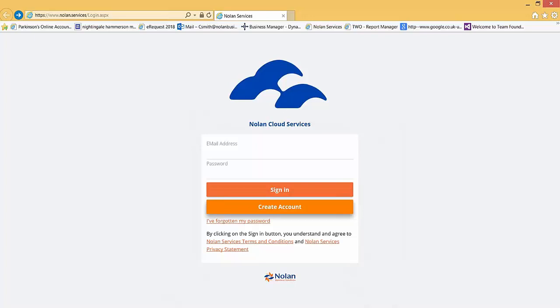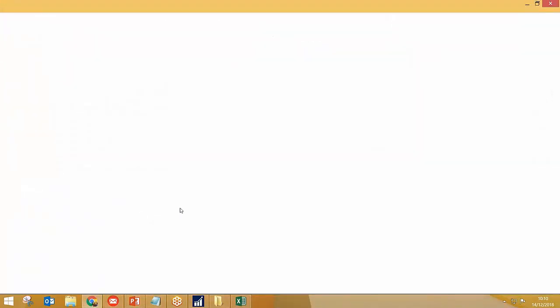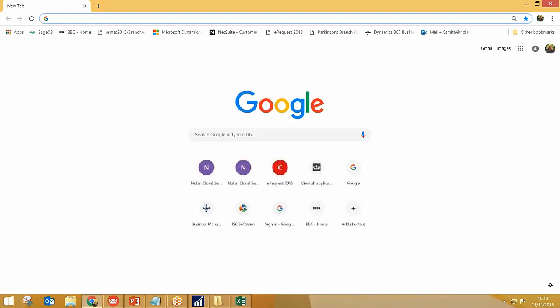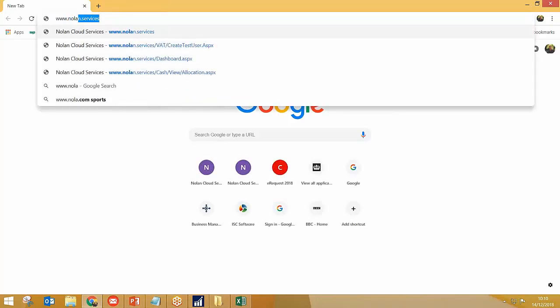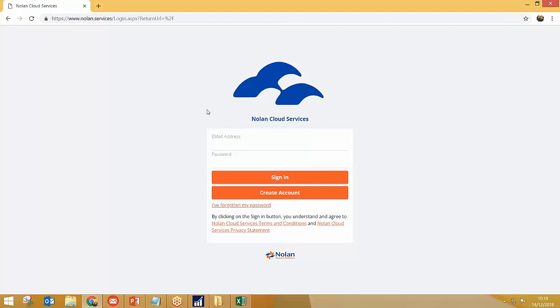So Nolan Cloud Services, you log into it via a website, and you can see there the URL is www.nolan.services, and we go and create an account. So at this point I'm going to skip across to the live system and we'll go and do that. So go into my browser, and I'll log into Nolan.services. So I'm going to create account.